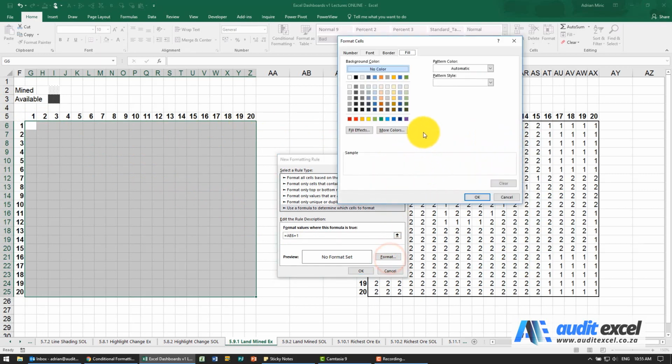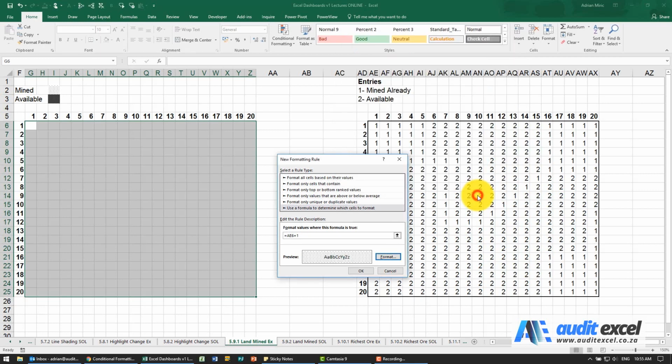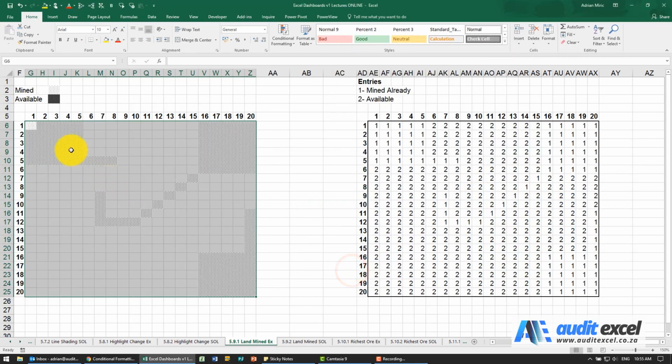We can then set the format, and we can maybe put some shading on. So let's use maybe that one there for 1. When I say OK, you'll see immediately it's done it. We need to add another one on. So now when it's a 2, what must it do?